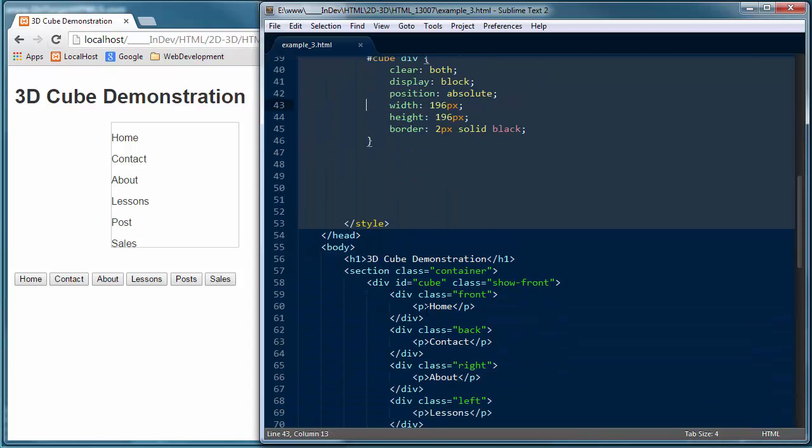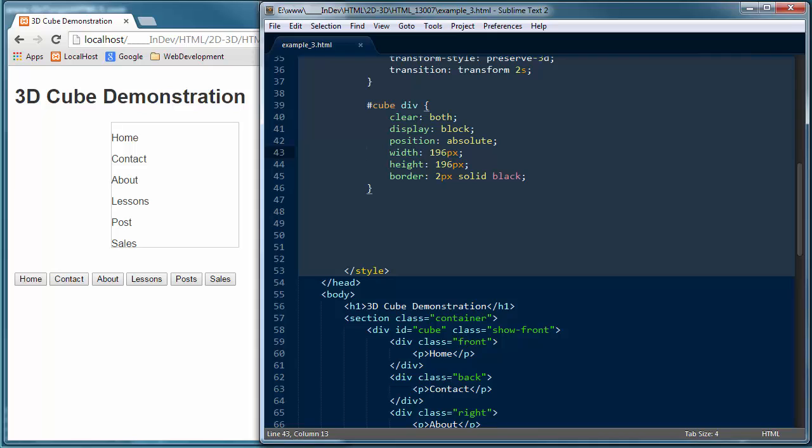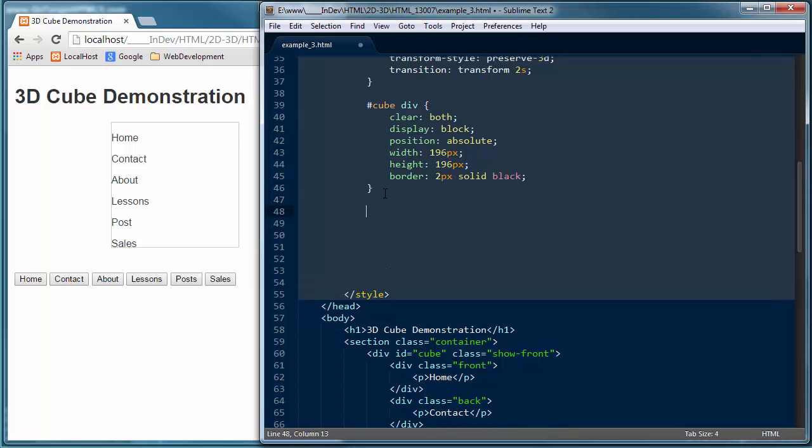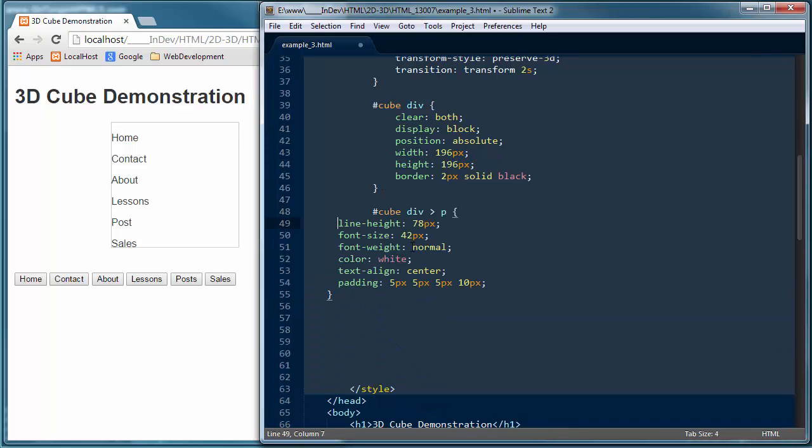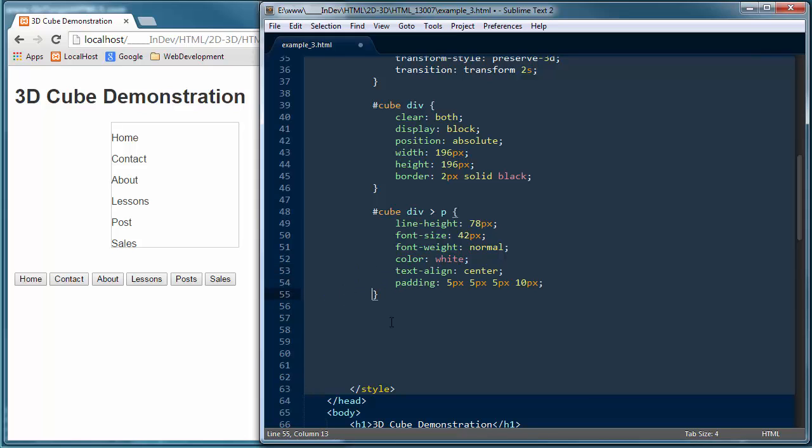Again, remember, we're targeting the divs inside our ID cube. Now I want to target the paragraph that's inside that cube. I'm going to grab that code, and once we get this in and formatted, I'll pause so you can get these typed in. Because I've got a large display of text, I'm going to set my line height to 78 pixels. You can play with these settings and make them anything that you want. I just like them at this setting based on what I was doing, and it gives me a nice line height for the text itself.